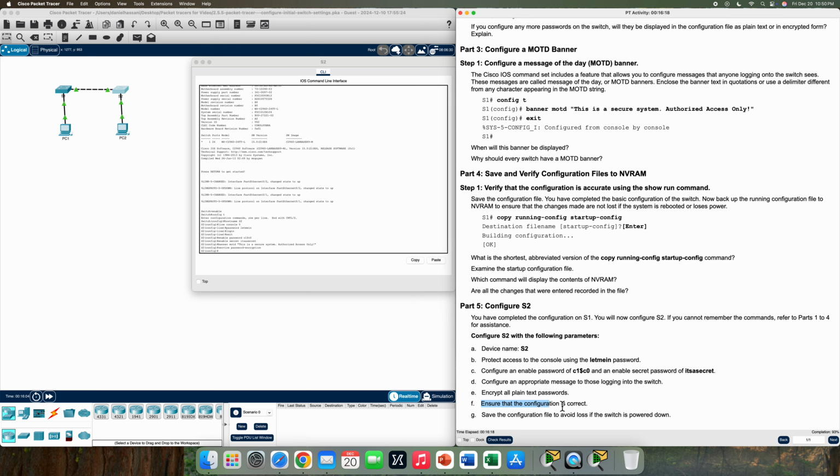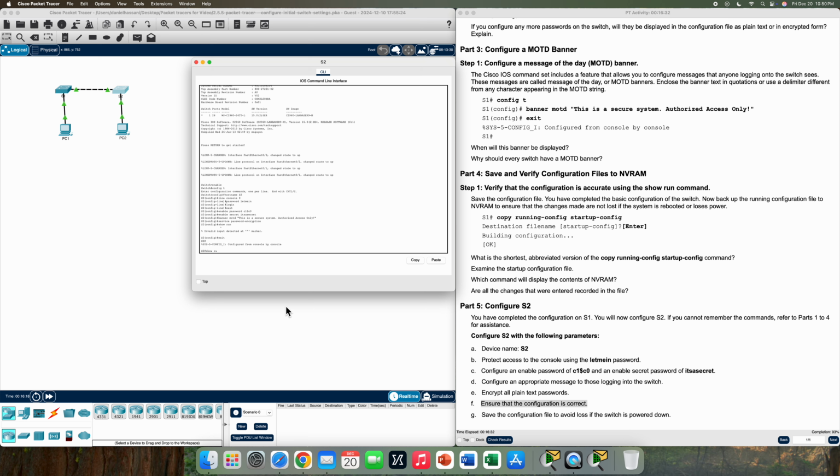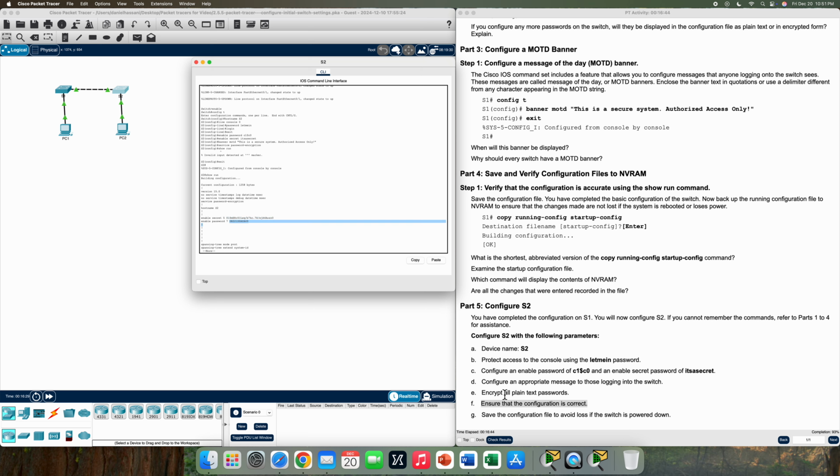Ensure that the configuration is correct. So let's just do show run. Or actually, sorry, let's exit out of this now and then do that show run command. Here we go. We have our secret password. We have our enable password. They're already encrypted because that's what we did here in step E. Press the space bar a few times. We have our banner, MOTD, and we have our console password, which is also encrypted now.